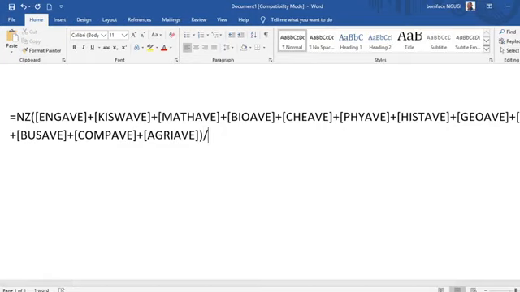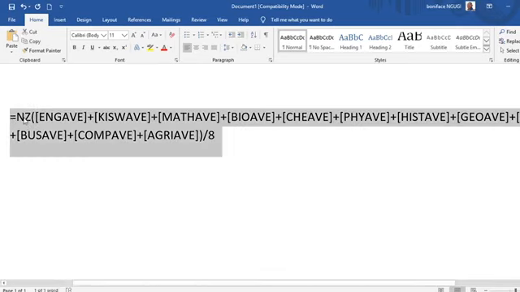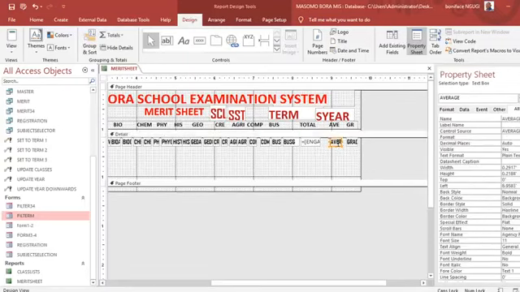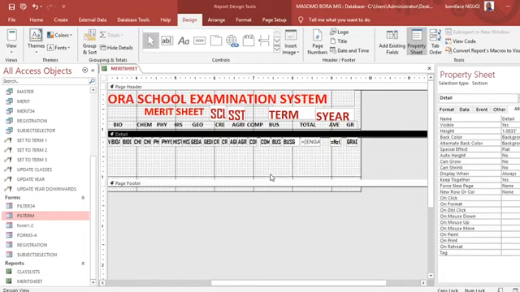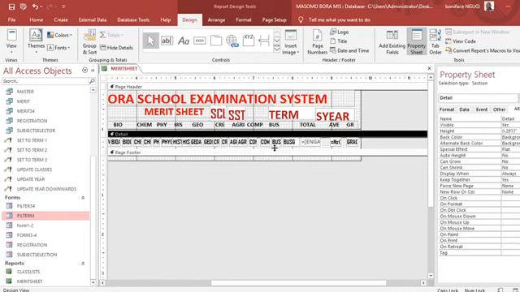Then you can divide by the number of subjects. If it is for Form 3, you can just use 8, because at any time we shall have 8 lessons that will be counted. Therefore, now for that one, we shall key in that formula here. That is for the average. That way, then we shall now pull this up and save.